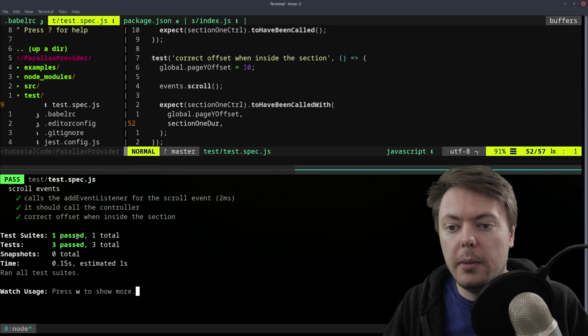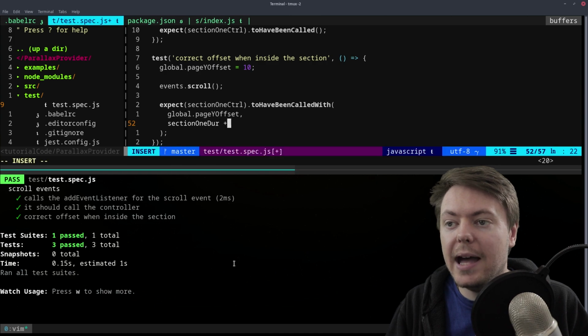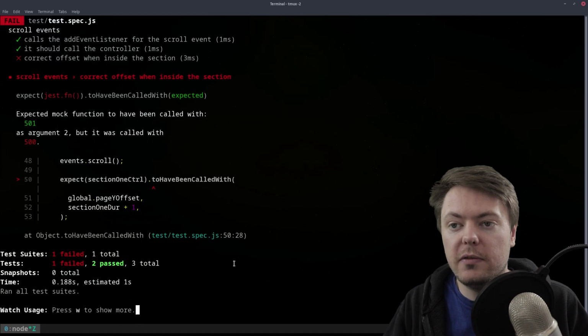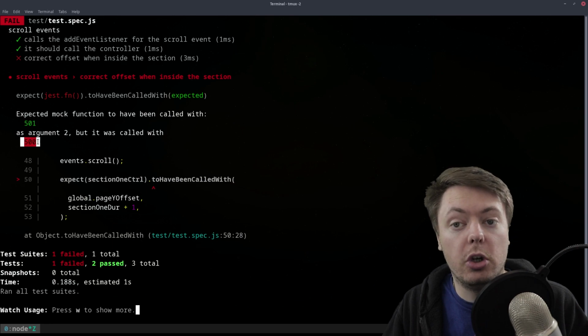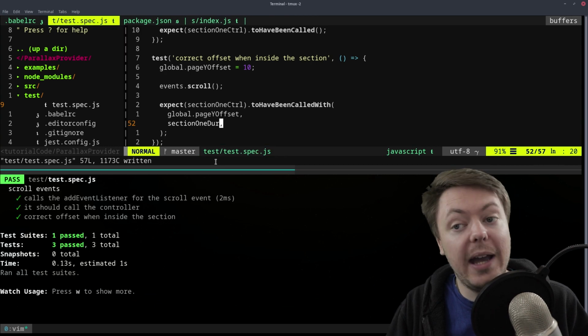So again, we come into our tests, we have 3 tests passing. But if we add 1 onto that section duration, for example, expected mock function to be called with 501, but was actually called with 500. So everything is as we expect again.